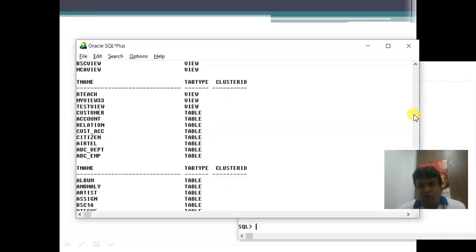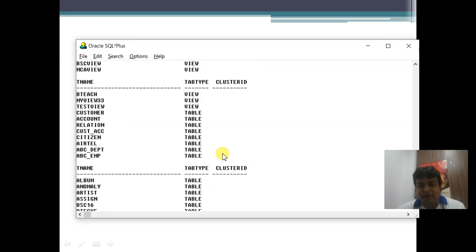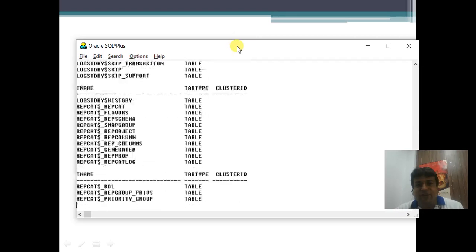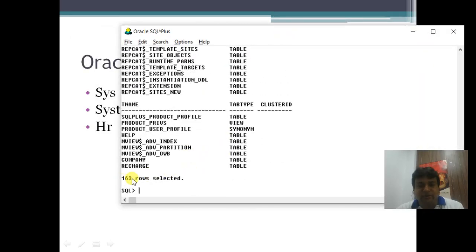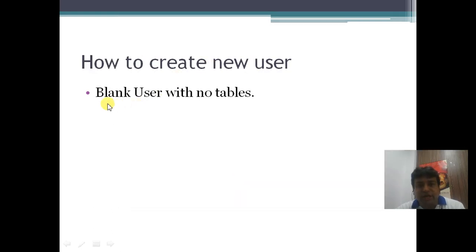So what we want now is to create your own user, because as I told you, in Oracle there are some internal users like sys, system, HR. For example, if I try to connect with system, connect system, okay, and if I see the list of tables, select star from tab, you can see there are a number of tables and these are internal tables, so you cannot use them or we should not work in this user. So I want to create my own user which is blank and empty. I want to create a new user with no table so that I can start fresh.